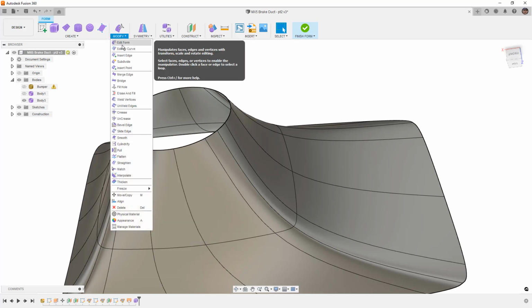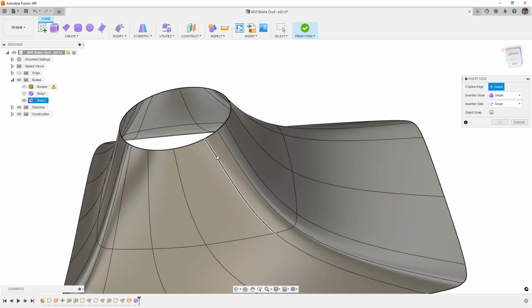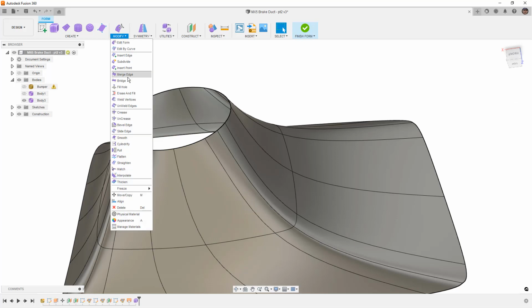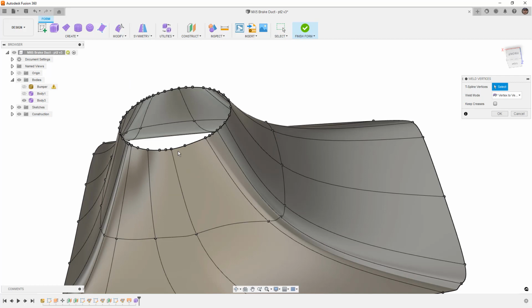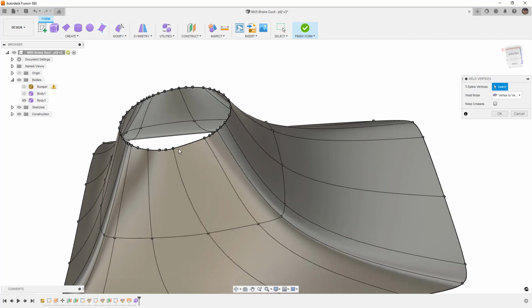And this is actually problematic for us. If we go to insert an edge, it's only going to allow us to go up to the next T-point. So you can see I can't actually go all the way to the other edge. Because of that, in order to fix it, we would have to go to weld vertices, and we would need to start welding these vertices to the ones next to them. And this can start to get pretty ugly and time consuming.